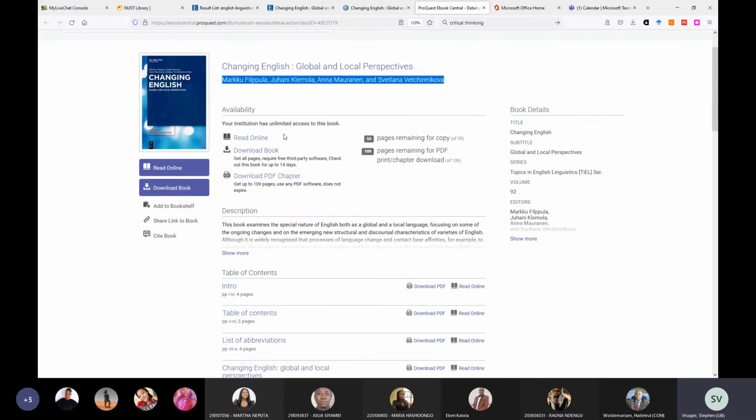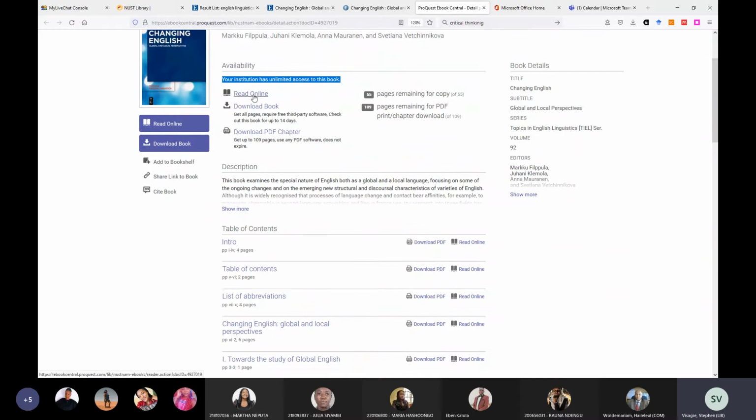Okay. And then always important, read this information. This one says your institution has unlimited access to this book. Great. This means many people can look at this book at the same time. There's no restrictions. If you want to read online, you can click there and you can read the book while the internet is live, while you're online.